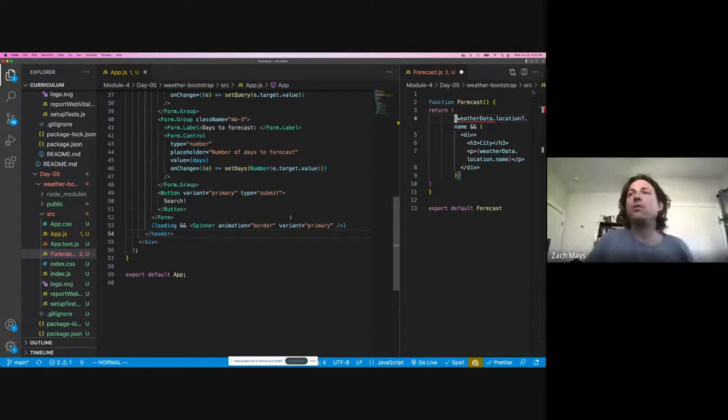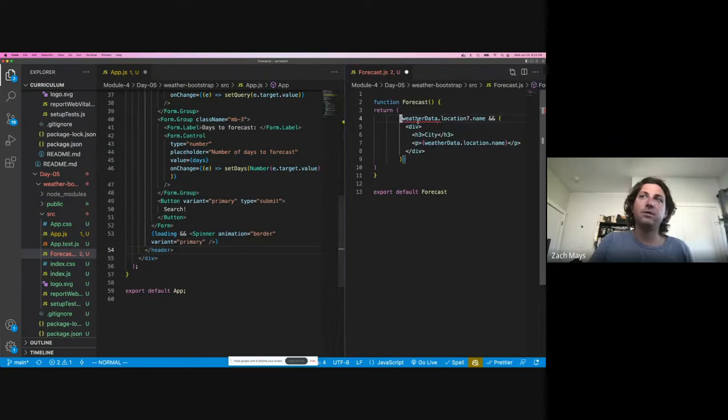So I'm going to pass a prop into forecast, which is going to be the weather data. It's sort of like a parameter. There are a few ways to do it, but I'm going to accept props in the forecast component. One of the props that I'm going to pass is going to be weather data, and so I can do props.weatherData.